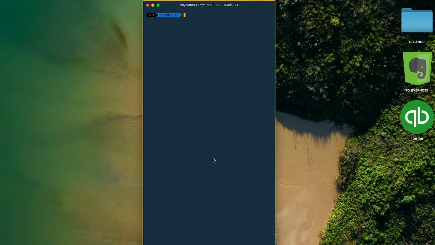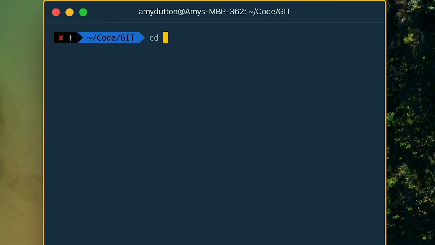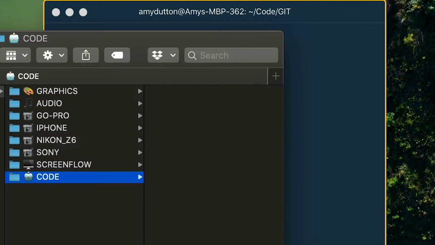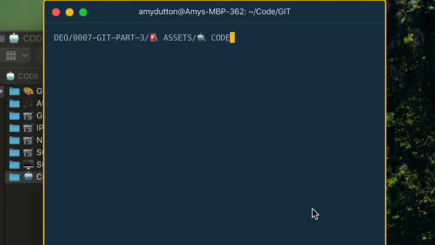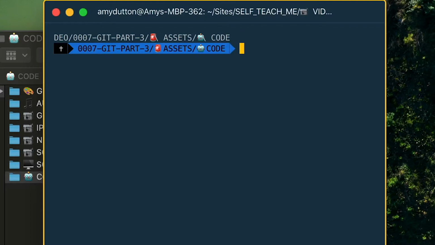Within the terminal, type cd space, which stands for change directory. Then within your Finder, navigate to where you want the files to live. I'm going to click and drag this folder onto my terminal window, and you'll see that it automatically copied the path for me, and I can hit enter. So I'm at that location within my terminal.